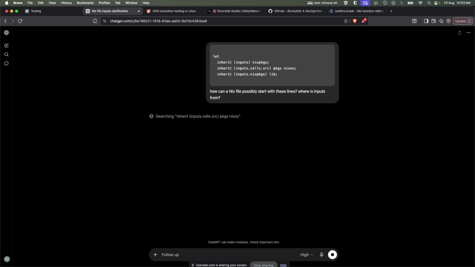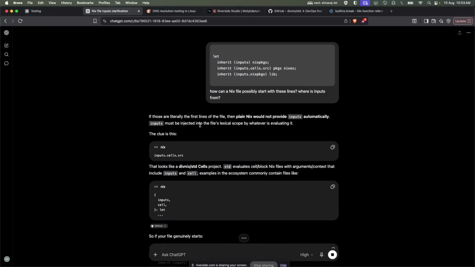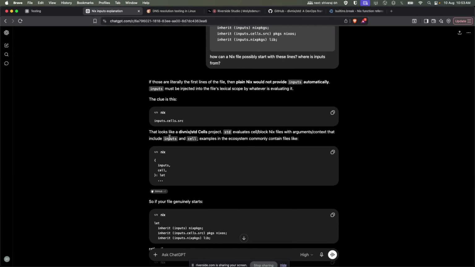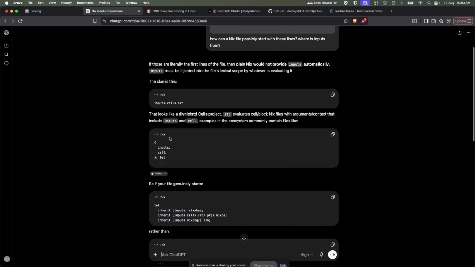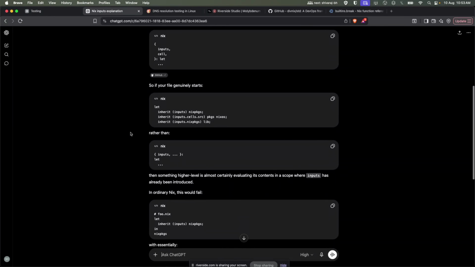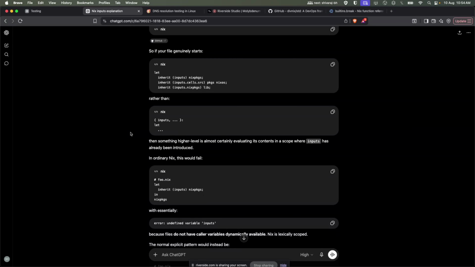Do I want to know the answer to this? Oh my God. Then something higher level is almost certainly evaluating its contents in a scope where... but there is no such thing in Nixland other than IFD.